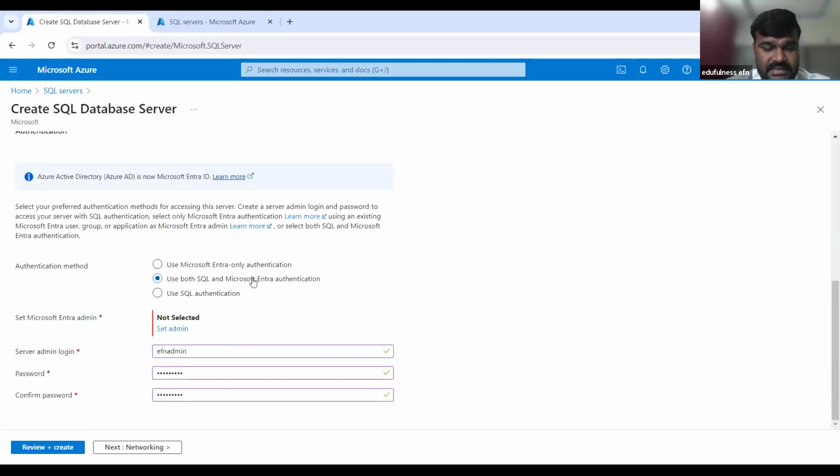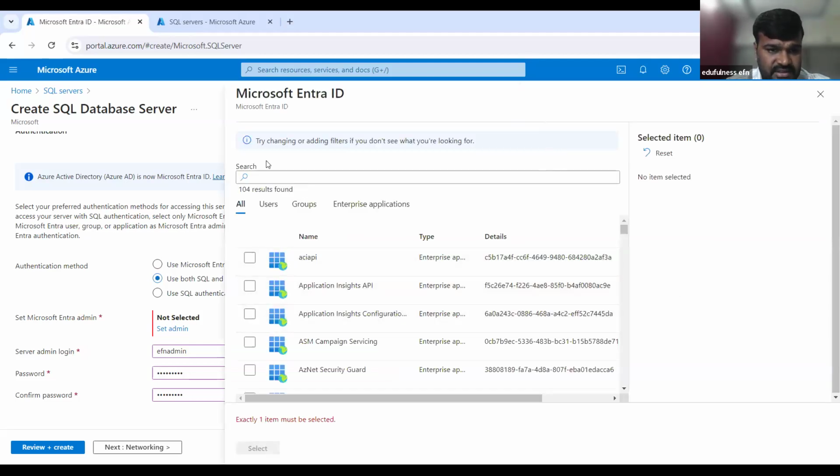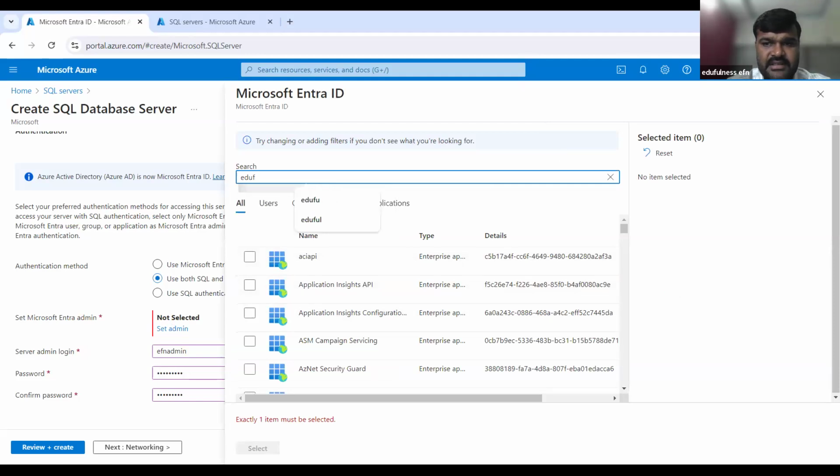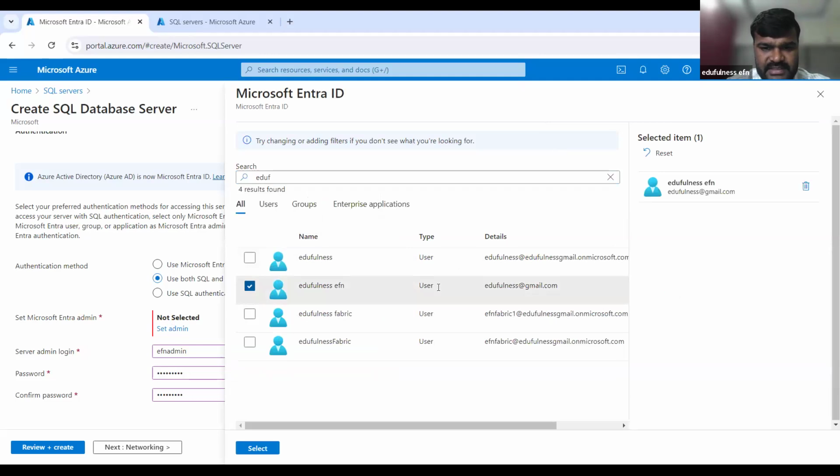Now on top of that, definitely there will be an admin for every server. You should set them in real time, whoever is the corresponding admin, they are going to set it. It's one of the employees, right? So for us also, whenever you click on set admin, you need to search. So just search with your username, Edufulness. So I'm going to set this as an admin.